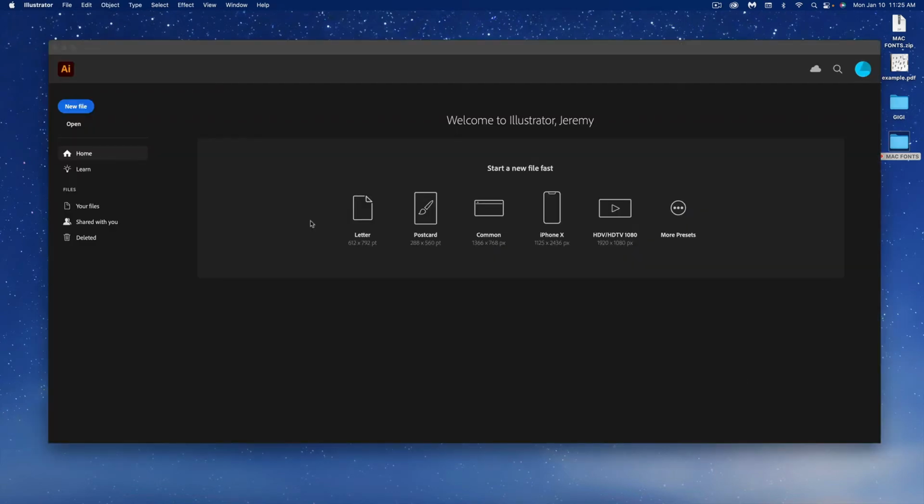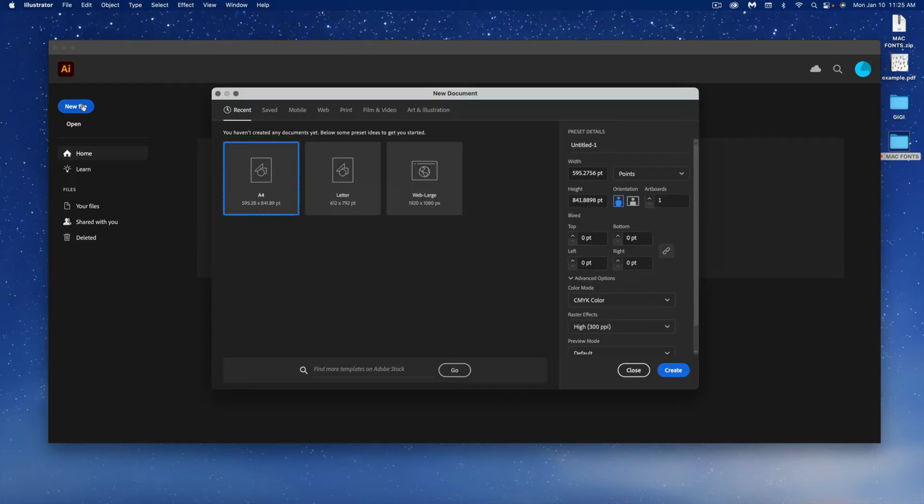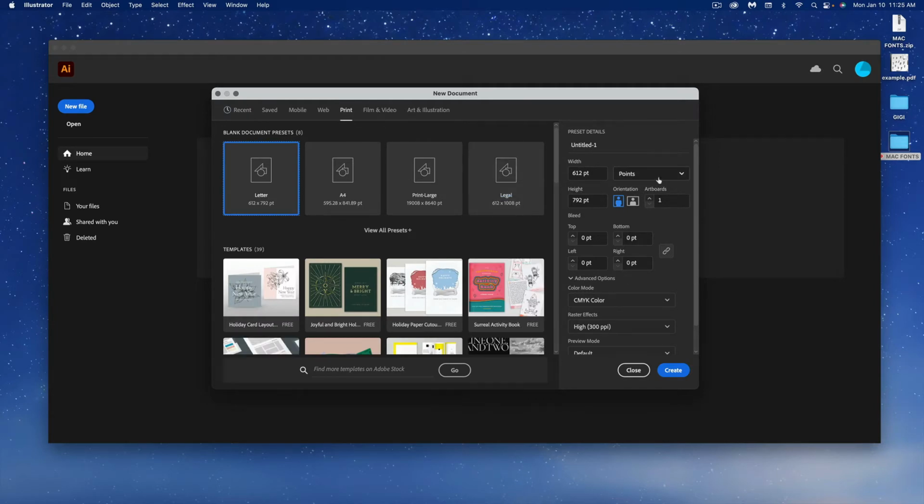Now that Illustrator is open, let's go to open a new file together. We're going to generate a new file, and we're going to go to Print here at the top. And we're going to change this to inches, and we're going to set it at 6 by 6 inches, except we're going to have 3 artboards. 1, 2, 3. And we're going to hit Create.